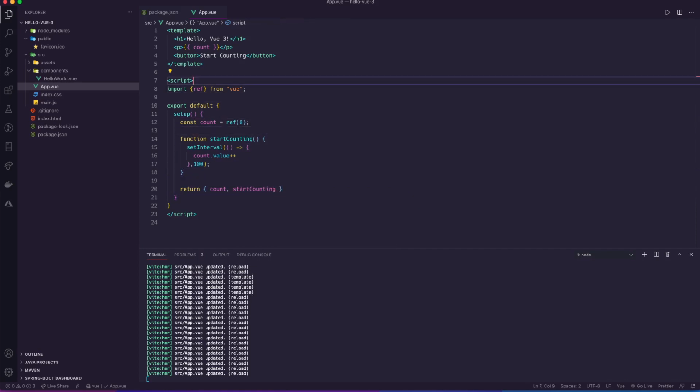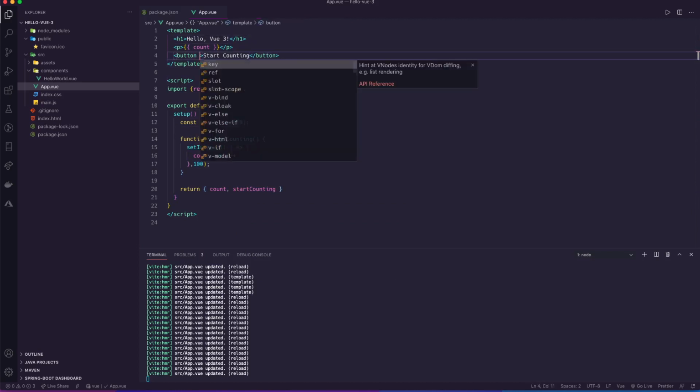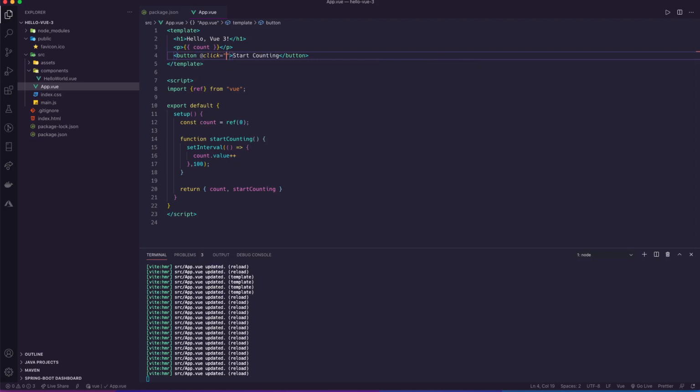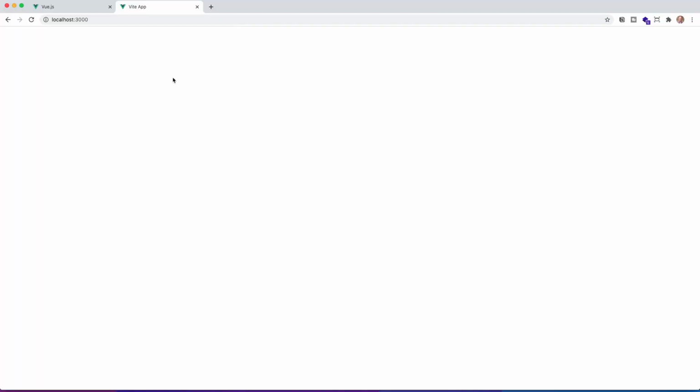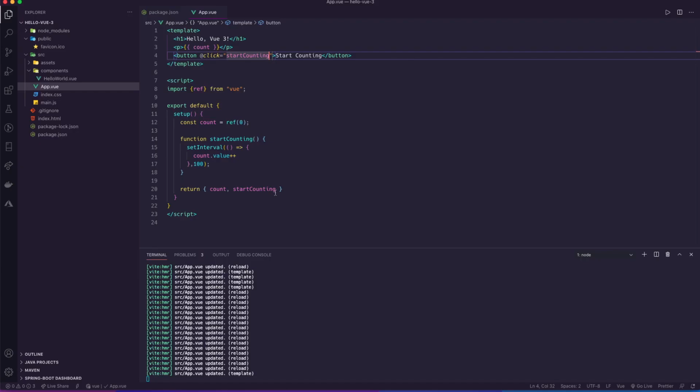So now we can use count here, and in the button, I'm going to go ahead and add an on-click handler, and we're going to say start counting. So if I save that, you see it's hot reloaded. I should go back to the browser, and we have hello Vue, we have 0, and if I click start counting, it will just go on and count forever. So I'm going to go ahead and shut that program down so it just doesn't do this forever.